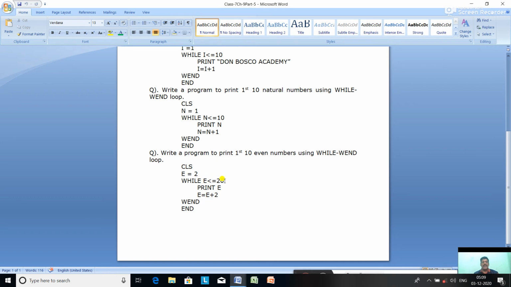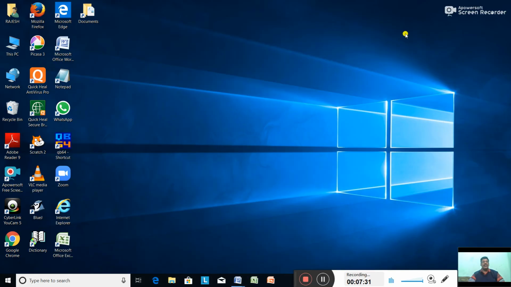Go up, 4 less than 20, yes, print 4. Now 4 plus 2, 6. Wend, go up, 6 less than 20, print 6. Now 6 plus 2, 8 plus 2, 10 plus 2, 12 plus 2, 14 plus 2, 16 plus 2, 18 plus 2, 20. Till 20, this loop will be executed. When the e value becomes 20 plus 2, 22, 22 is not less than or equal to 20, the condition becomes false and it stops. Okay, now let us check the output in QBASIC.